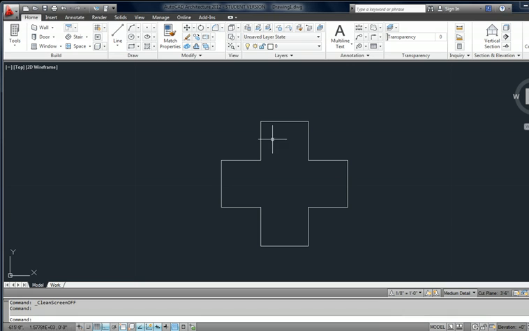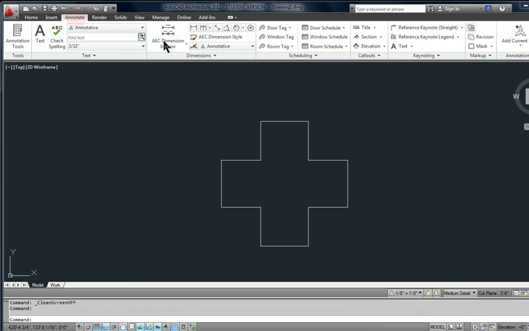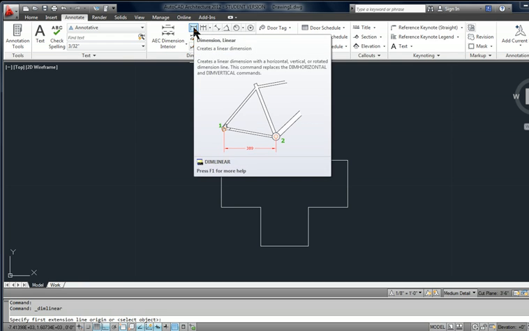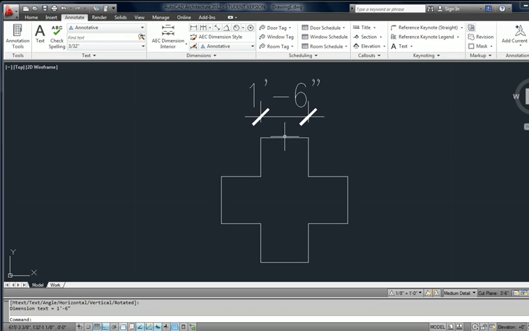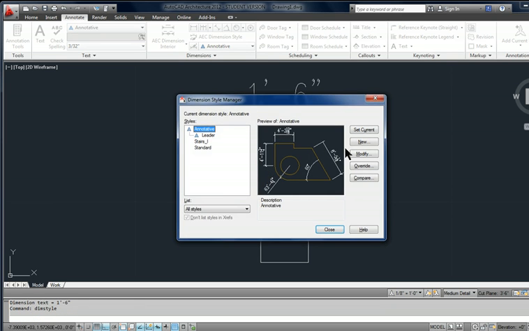Okay, so I'm going to go ahead and go to my annotate, and I'm going to pull a dimension. I'm going to the Annotate tab located at the top of the software. I'm going to take my mouse to the Dimension module, take my cursor to the first dimension icon, which is called a Dimension Linear. Click the left point to the right point, and there's my dimension. Those dimensions are what I'm trying to get at, so that you can clearly see what I'm trying to do.